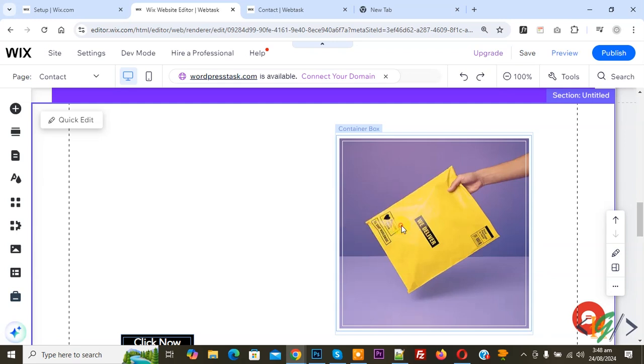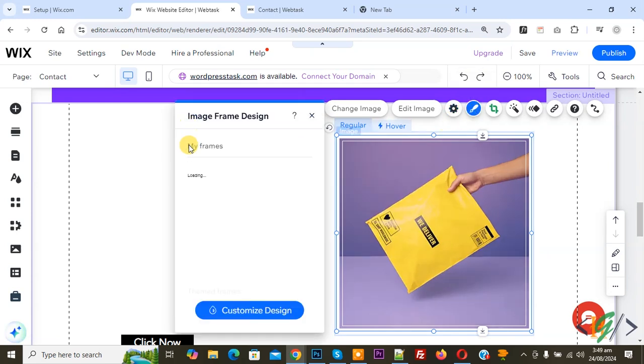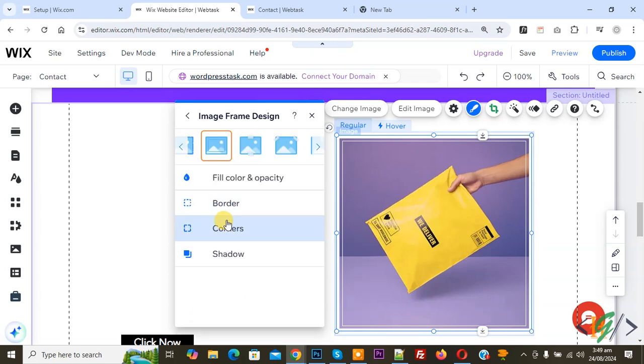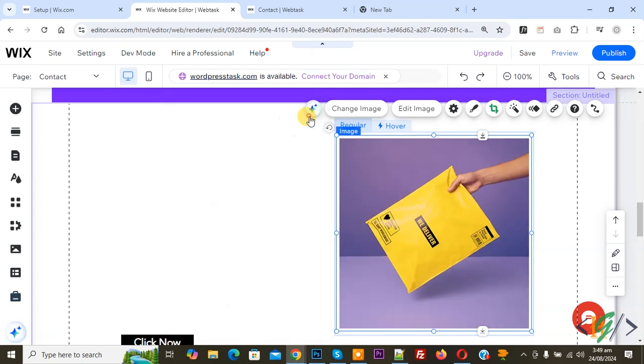Now click on the image. First we are going to remove the border width. Now you see Design, so click on it, and then you see Customize Design, so again click on it. Now you see Border, Corner, Shadow. Now click on Border, and then you see width 1. Now make it 0. Now you see the border width is removed, and then you see image spacing, so you can set it according to your requirement. Now close.